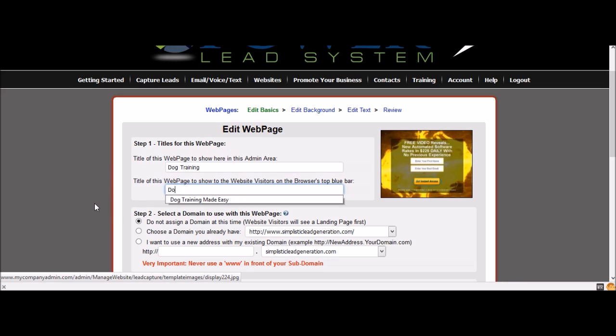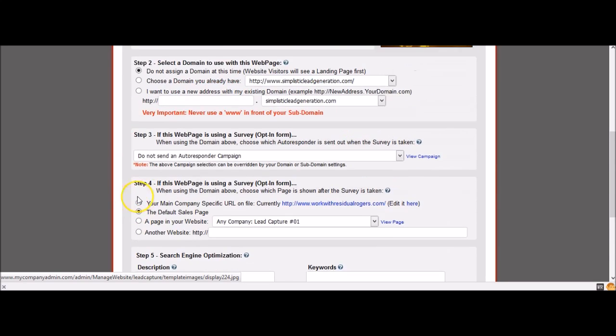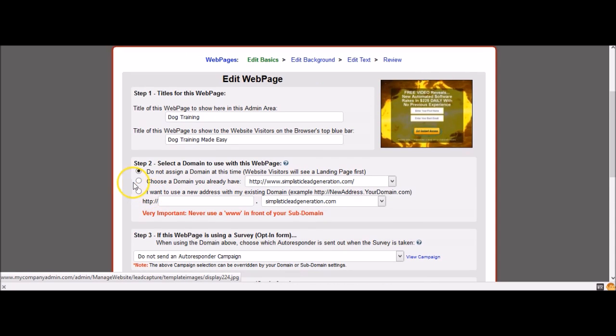I'm going to go ahead, and this is what appears in the browser at the top, in the blue bar there. It helps for SEO, which is search engine optimization. Okay, so we're going to name it Dog Training Made Easy. That's what will show up at the top of the web browser. Everything is step 1, step 2, step 3, so it's very easy to use this platform.